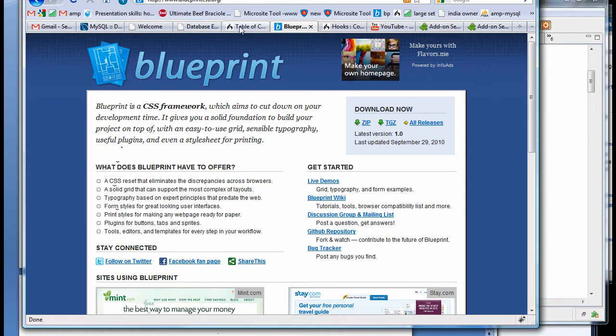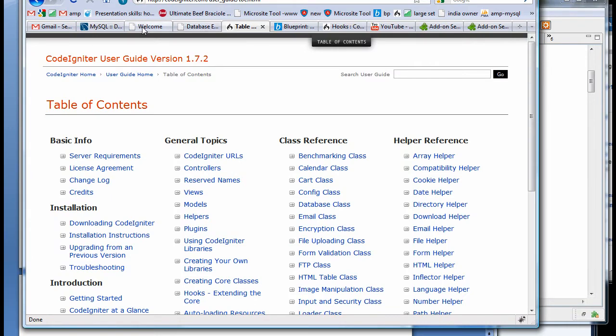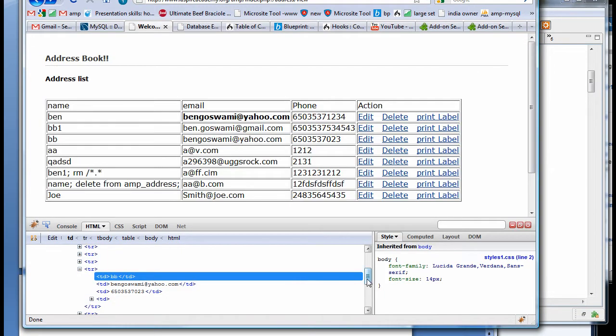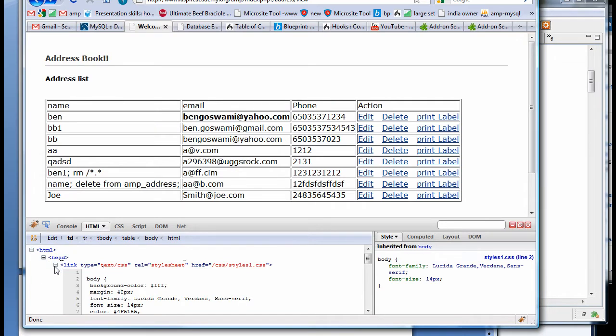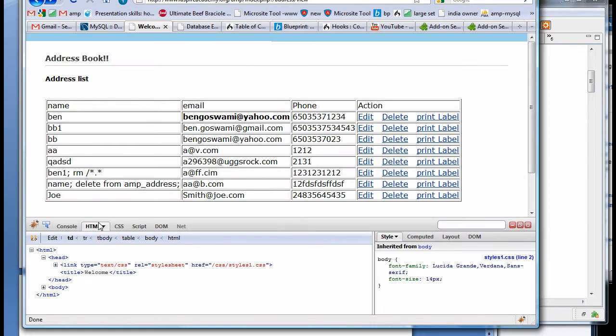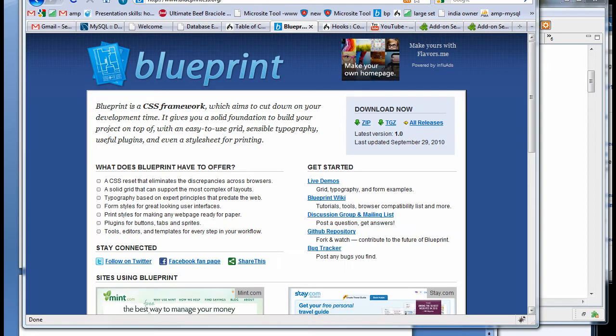So let's go here. I'll show you how I'm using Blueprint here. Okay, for this particular one I'm not using Blueprint, but let me find a website I developed using Blueprint. Okay, instead of that, let me first show you how to install Blueprint.